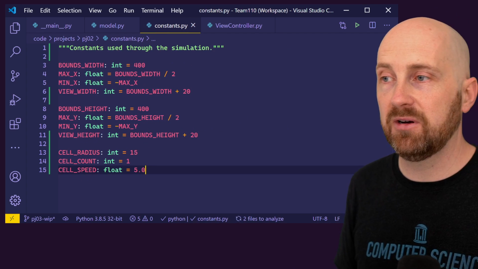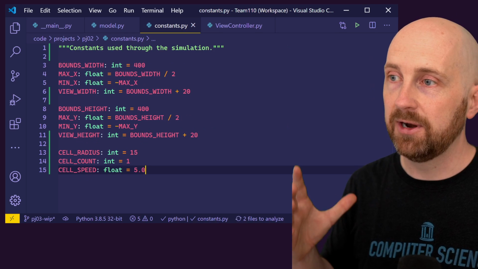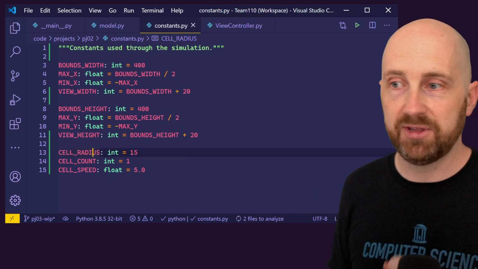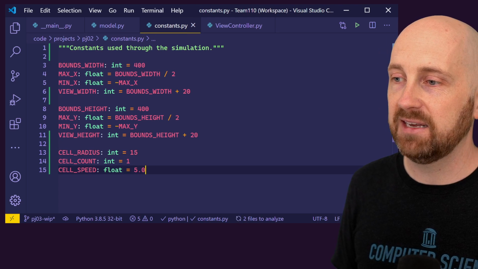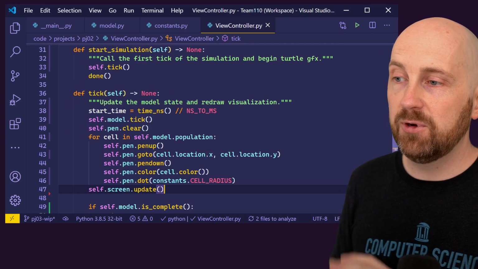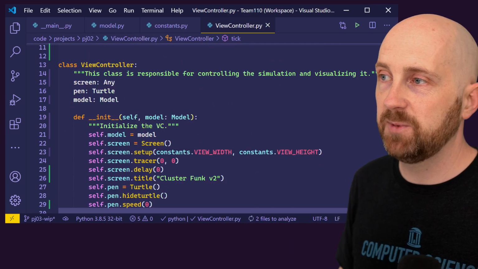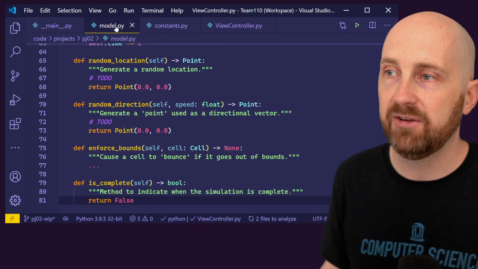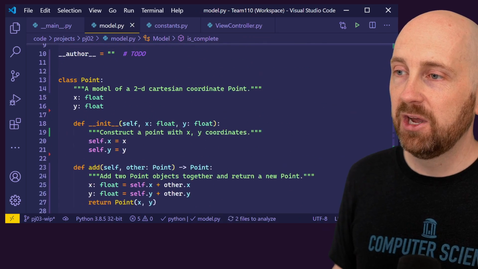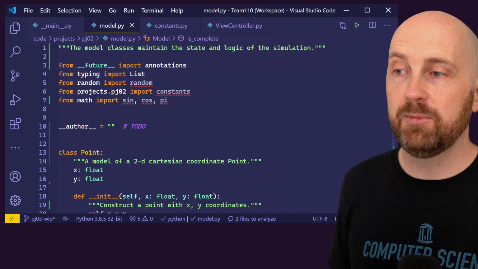Constants, as I mentioned, are having to do with things like the size of our area that we're working with, and then the radius of our cells that will be the circles on our screen, things like that. And our default speed, our default cell count is going to be 1. View controller, I'm not actually going to spend any time on. We'll come back to it once we've got a little bit more familiarity with the model. So the model is where you'll be spending most of your time.